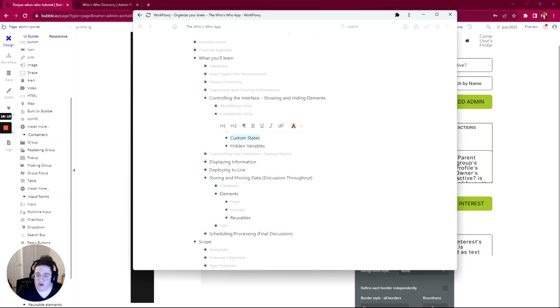But it is very useful for remembering things that you need during the session that you don't want to send to the database. Because remember, we were talking about workload units in the last video, and we want to communicate as little as possible with Bubble servers in order to achieve the result that we're looking for. So let's see, the custom state here, you can set it in a couple different ways.